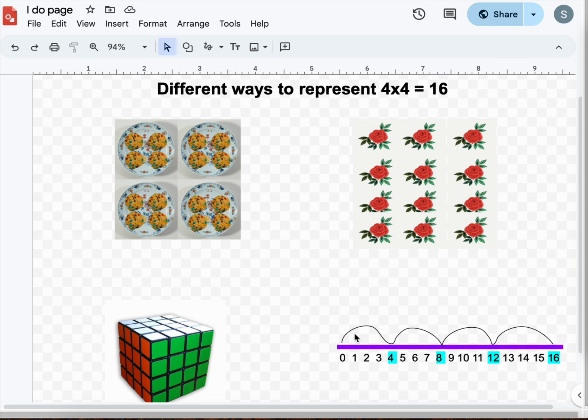And then I used a number line showing how students can use skip counting and how that visual can help with understanding multiplication. And then last of all, I did a real world example of a Rubik's Cube and how you can see that if there's 4 by 4 on the Rubik's Cube, there are 16 of each color.